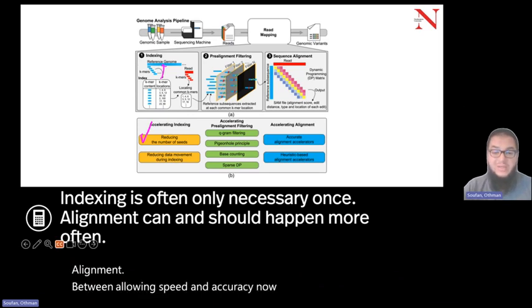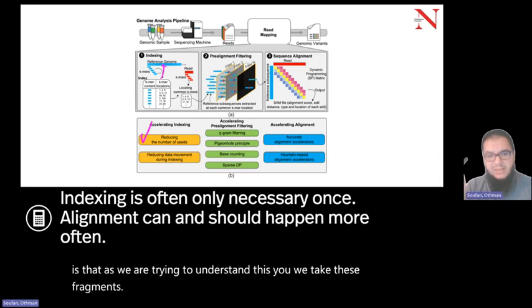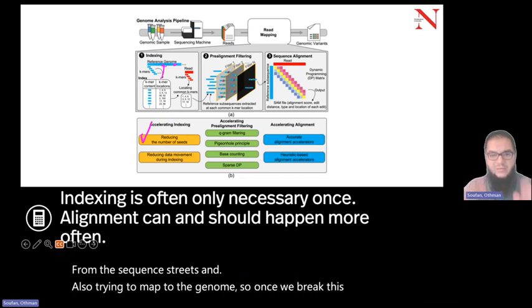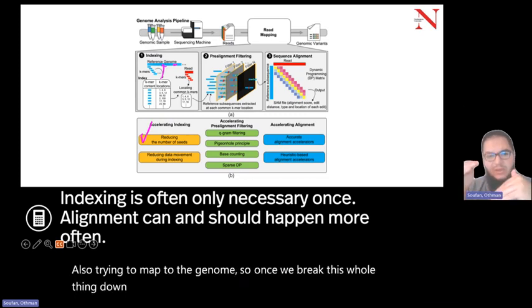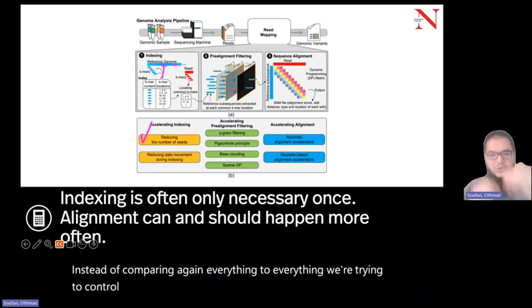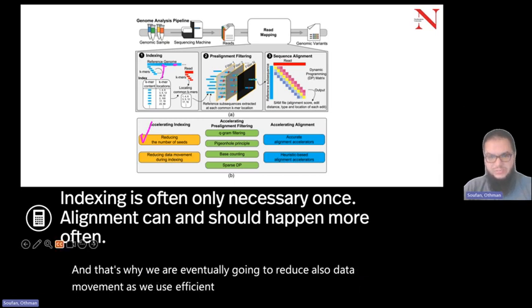Another thing is that as we are trying to understand this, we take these fragments from the sequence reads, and we're trying to map them to the genome. Once we break this whole thing down, instead of comparing everything to everything again, we're trying to control the process. And that's why we are eventually also going to reduce data movement, as we use efficient data structures.